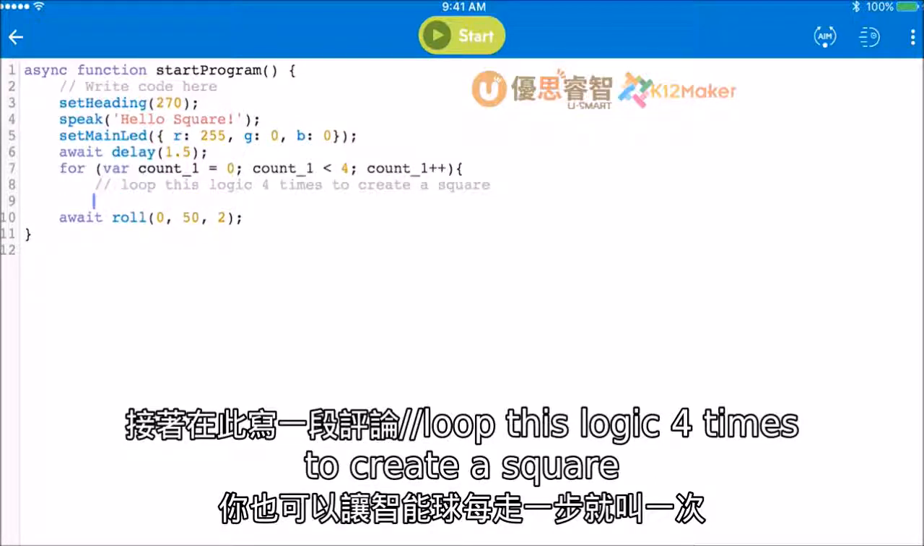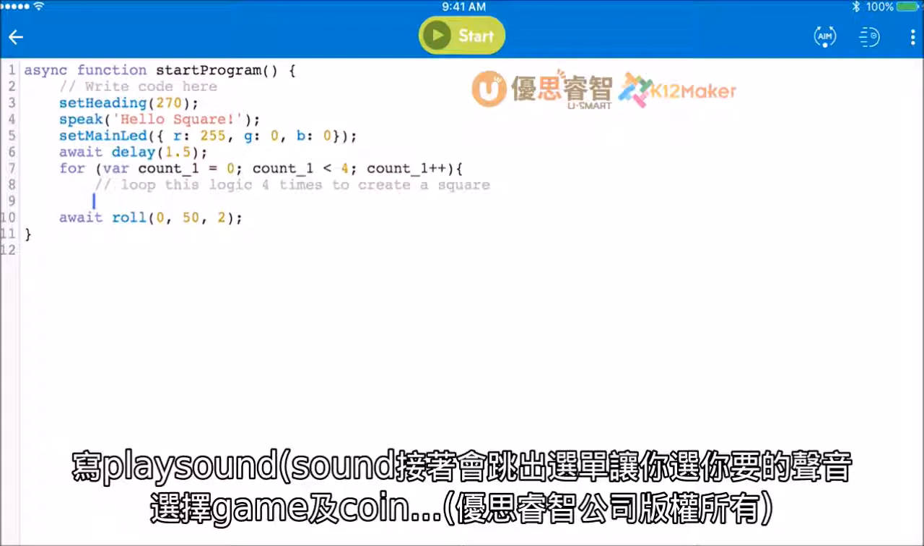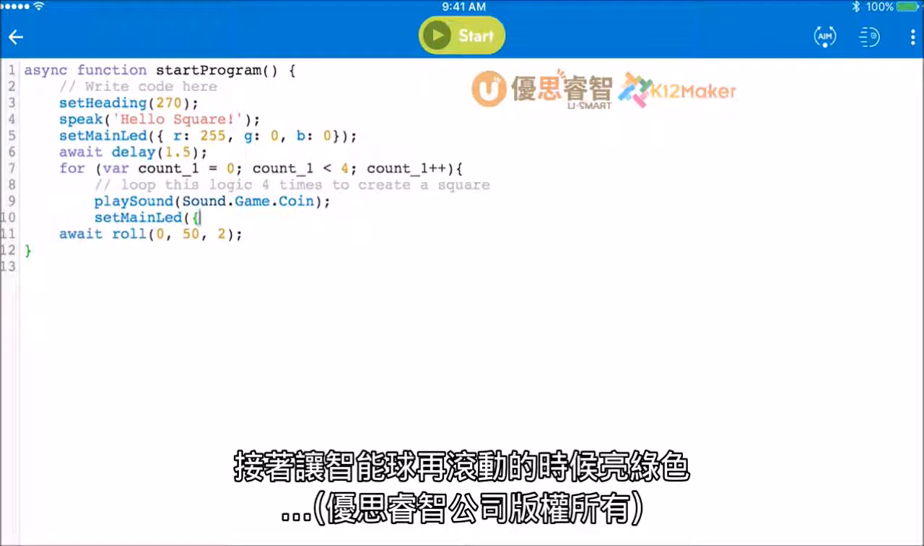You can add a sound to play for each side of the square. Type play sound, parenthesis, sound, and then you'll get a list of the sound categories. I'll choose the game category and the coin sound. Now set the main LED to green to indicate when Sphero starts rolling.